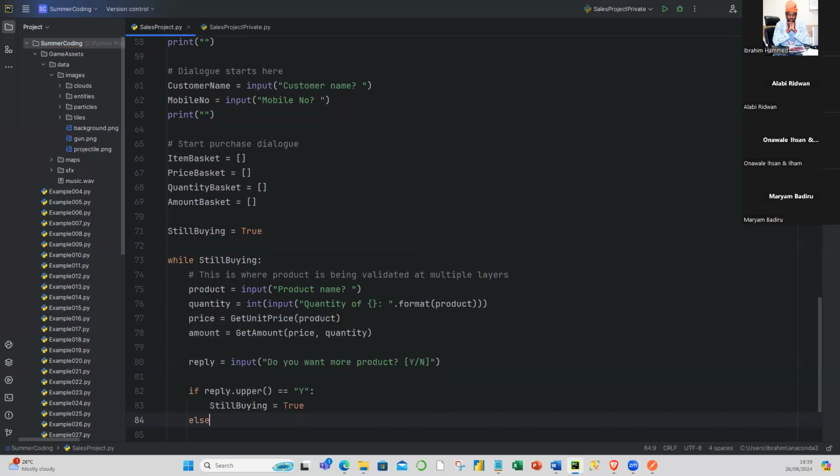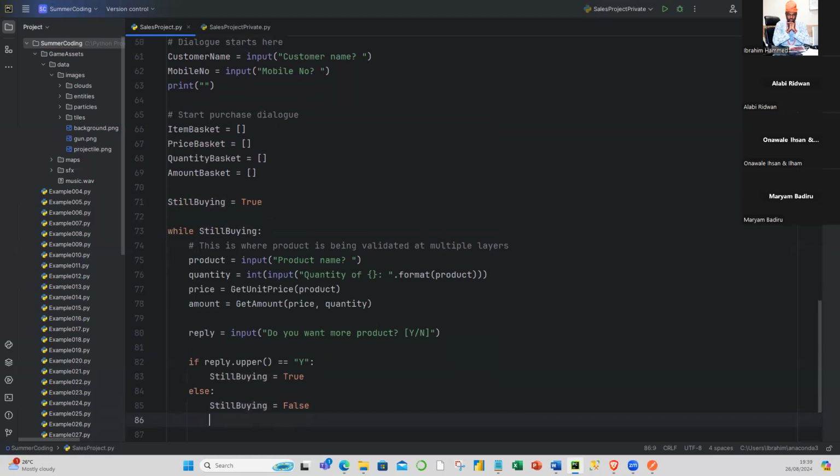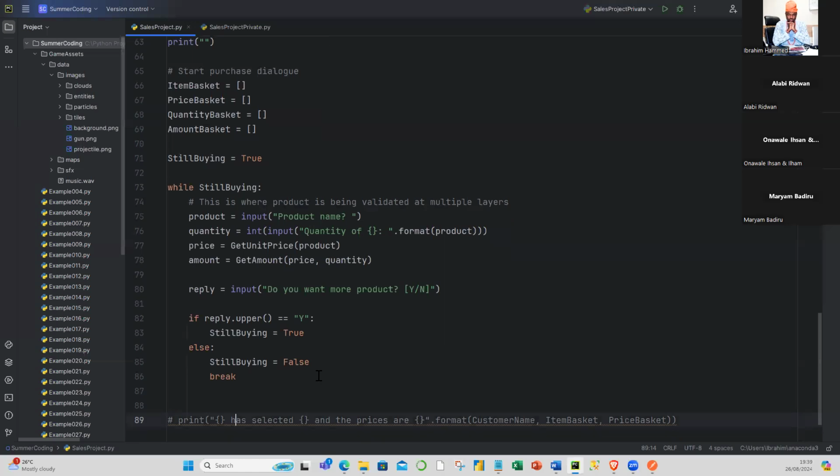Else, still buying is false. And if still buying is false, I will break out of that loop. It should not be asking me the questions again, and it should just tell me the result at that point. So just for us to test if that works, we will come back here and say, this customer has selected this, and that. I think this is fair.